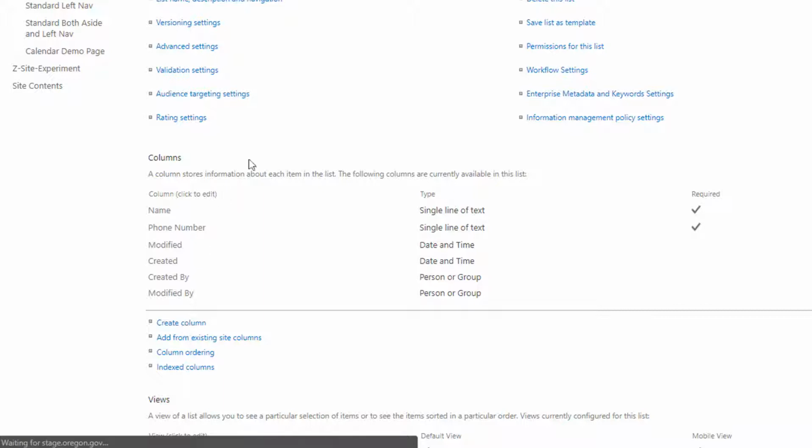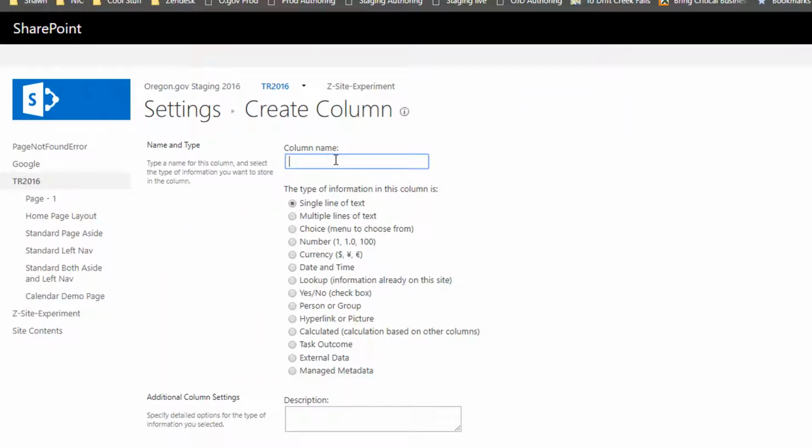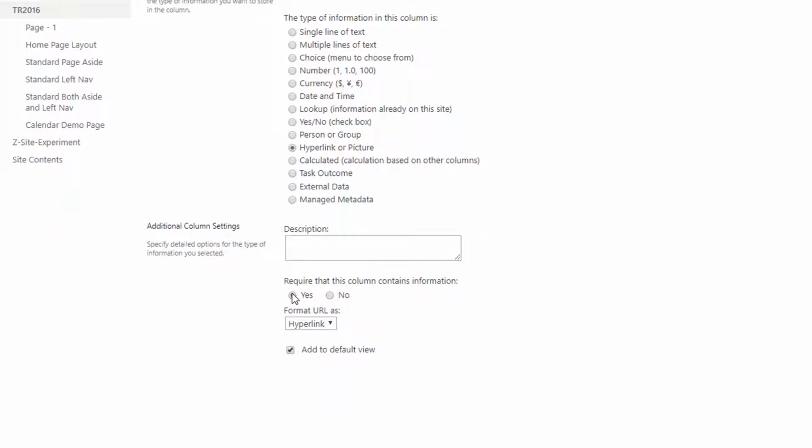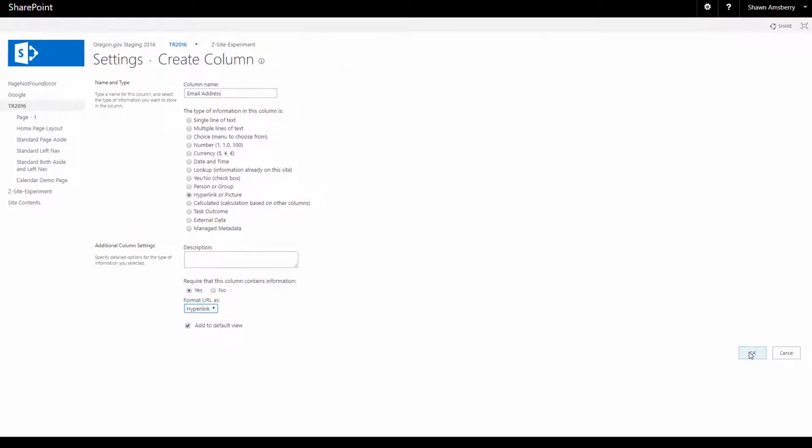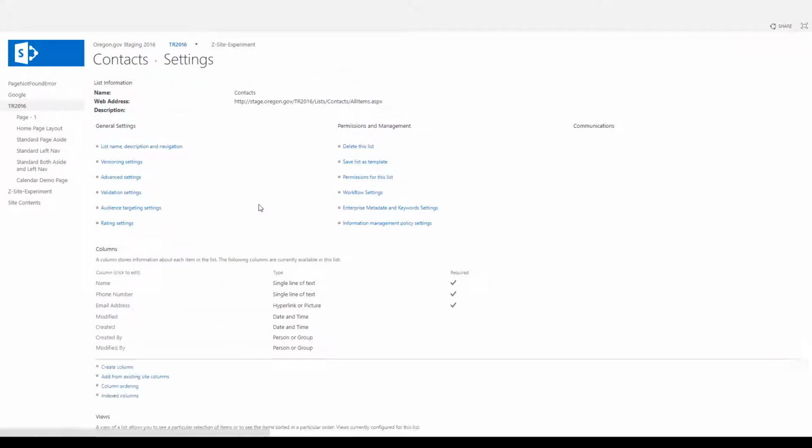Choose Create Column, name the column Email Address, and for this column, choose the Hyperlink or Picture column type, and notice that the settings for the column change. This is normal, and each column type has its own set of settings that apply to it. Set Required, and choose Hyperlink, and click OK. Now we see the email address column in the default view.